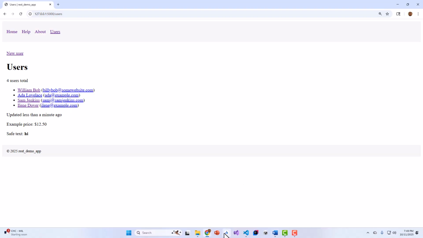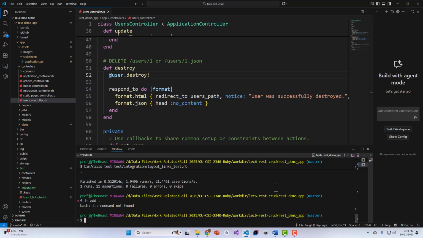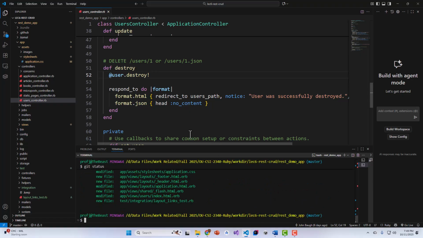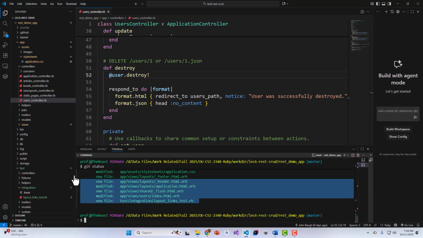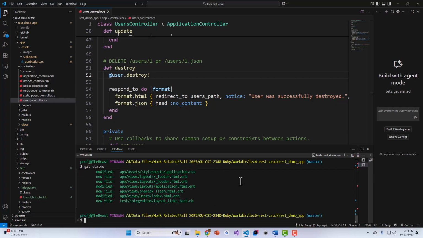All right, so let's go back here real quick, and we're going to do a commit, and then we'll be done. So git add . and you can always do git status. As I mentioned before, it'll show you what files were created, changed, or deleted, and these are sitting ready to be committed. We modified some things and created some new files like the footer and header partials, this flash partial right here, and also the layout links test, and we're ready to commit it.